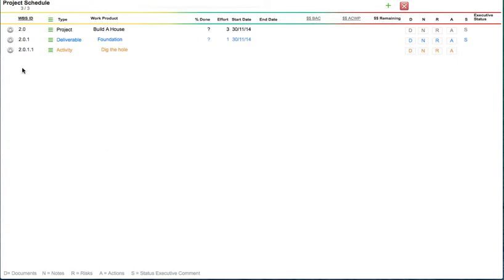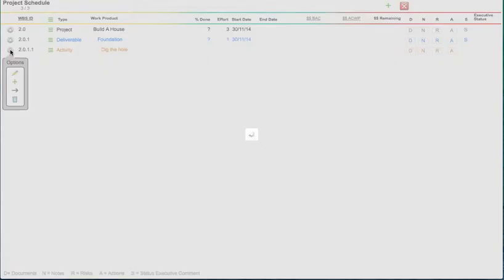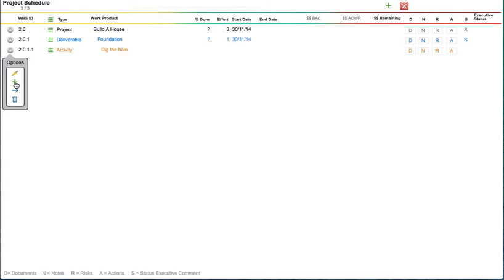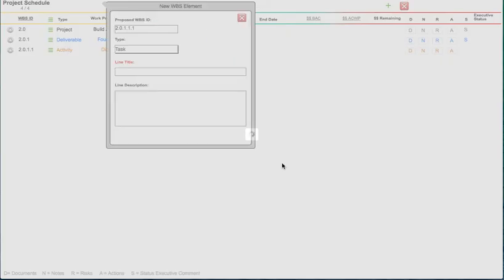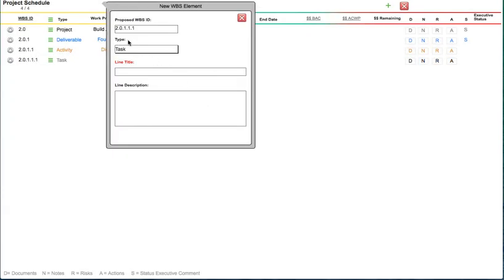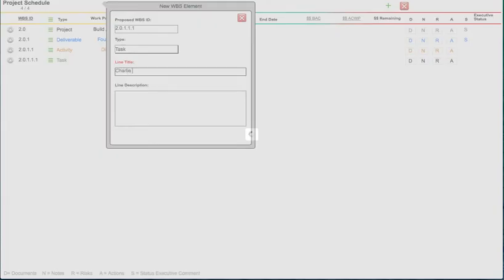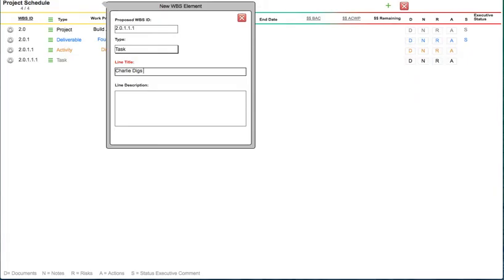And now what we want to do is we actually want to add again. This is how you build your work breakdown structure. You can have as many levels as you like. You could stop at the second level if you choose to, but I'm going to add a couple more levels here. So I'm adding another work breakdown structure line. It's a task now. You'll notice how it's been changing automatically. It's been adding a proposed work breakdown structure number. The task in this case is Charlie digs hole.